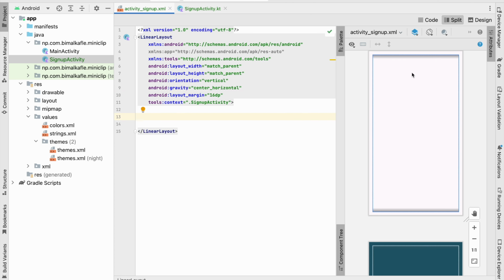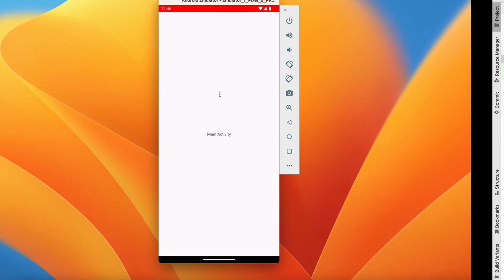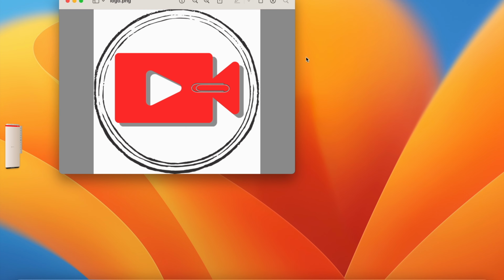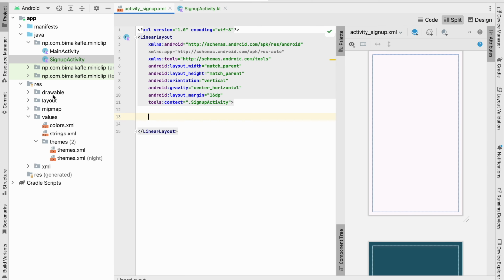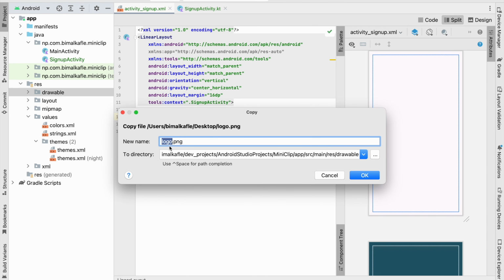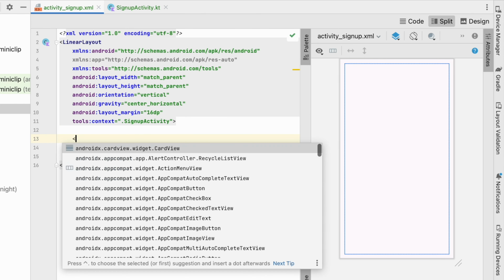Now let's add logo over here. I have already created a logo. I will show it to you. So this will be my application logo. You can create your own logo. Let's copy this and paste it in drawable folder. So go to drawable and paste it. You can change the name. I will make it logo, and here I will import it as image view.